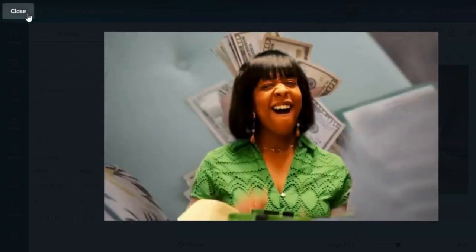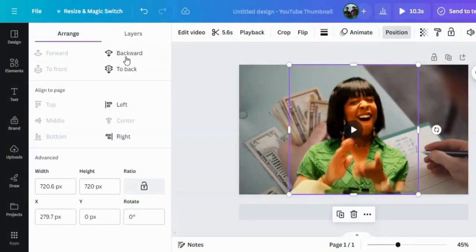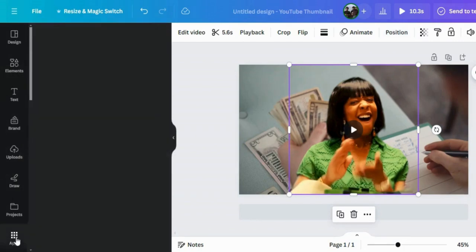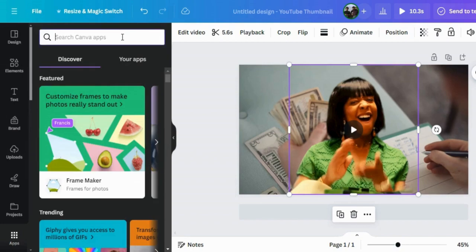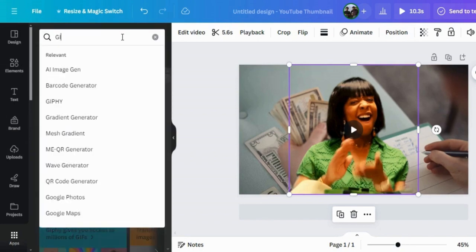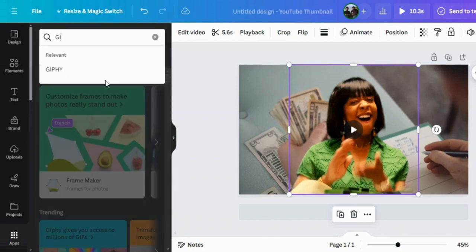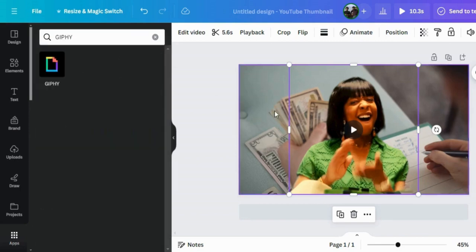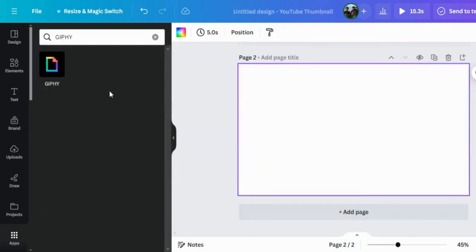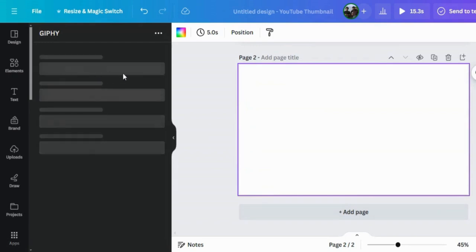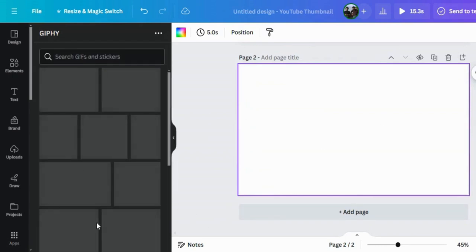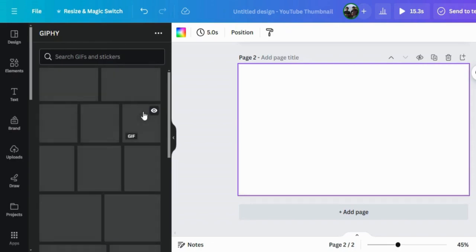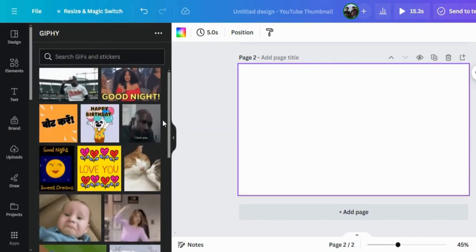So this is the easy way to change the background of your GIF. And now I will tell you a GIF app in the Canva, that is Giphy, and that is a great app. You can also search any type of GIF from here and use in your video editing projects. There are so many GIFs and stickers.